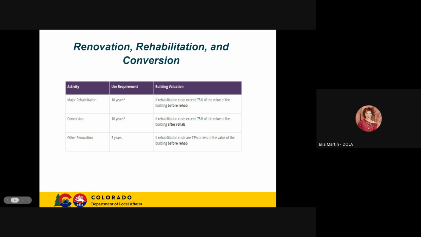So renovation, rehabilitation, and conversion. This diagram shows the use requirement as well as the building valuation thresholds for renovation, rehabilitation, and conversion. ESG funds can be used for renovation or rehabilitation or conversion of a building to serve as an emergency shelter. But sites that do use ESG funds for one of these purposes must serve homeless people for at least 3 to 10 years, depending on the cost and the type of the renovation, whether it's a major rehabilitation or conversion. That also determines if it'll be eligible or not.